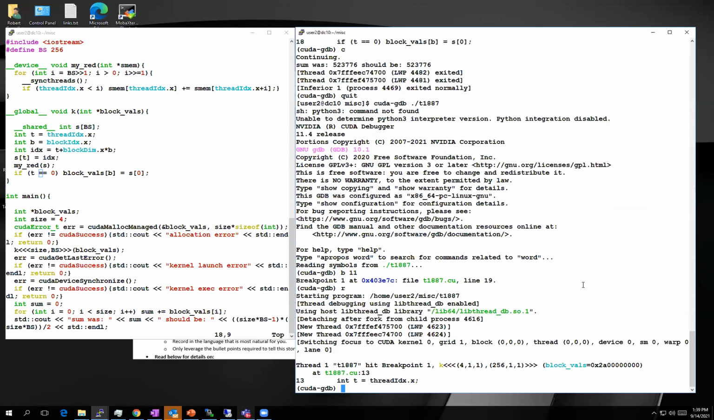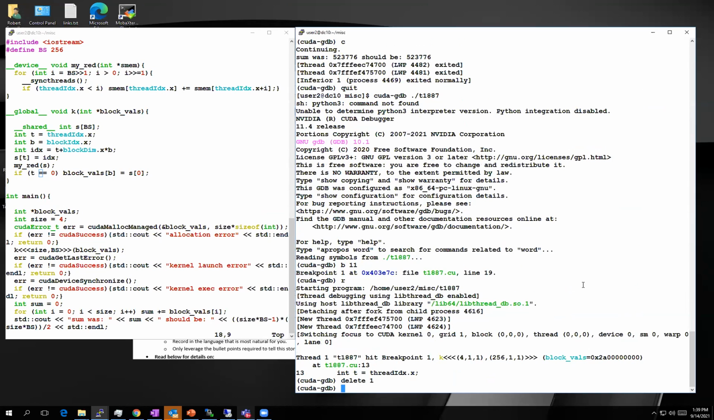And now, what if I wanted to delete that breakpoint? There's a couple different ways to delete a breakpoint. The command I'm going to teach you is delete. And delete uses the breakpoint ID. So this is breakpoint 1. So if I say delete 1, it'll delete that breakpoint.